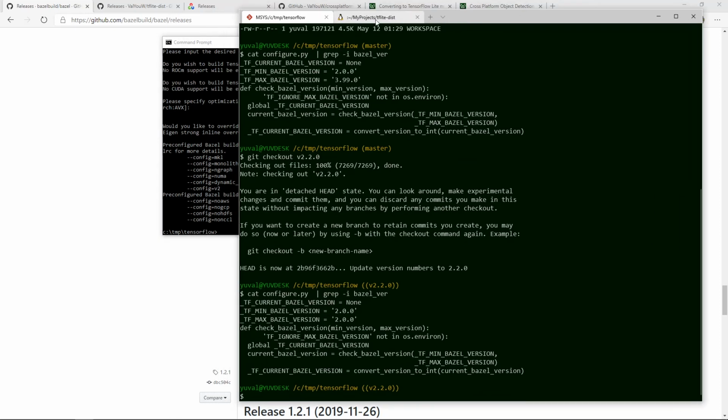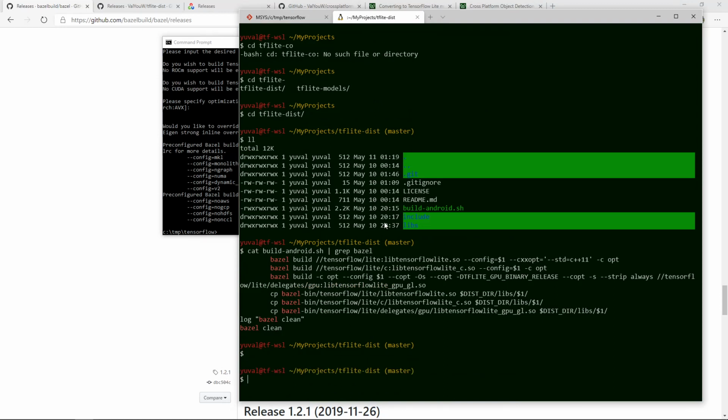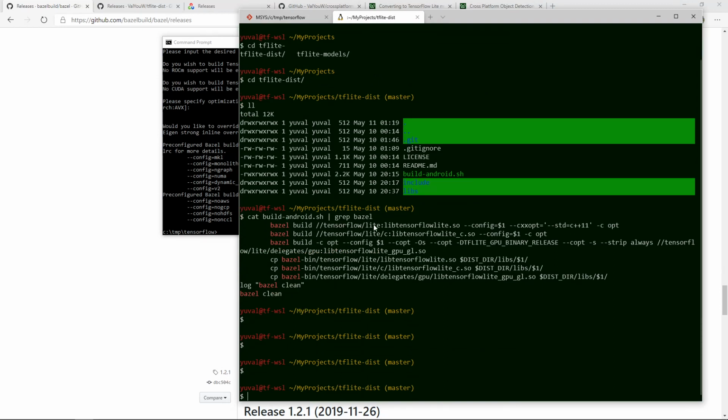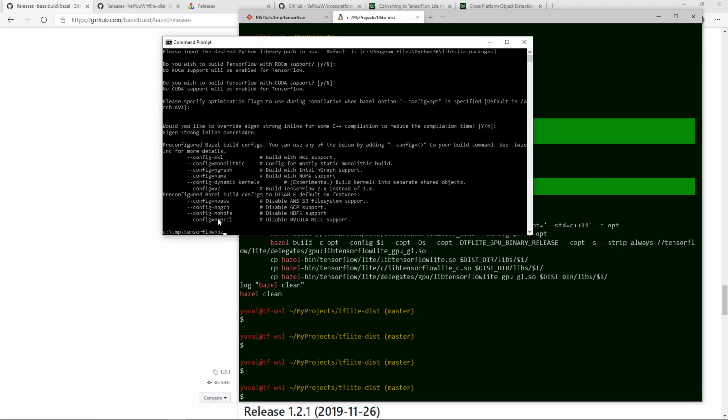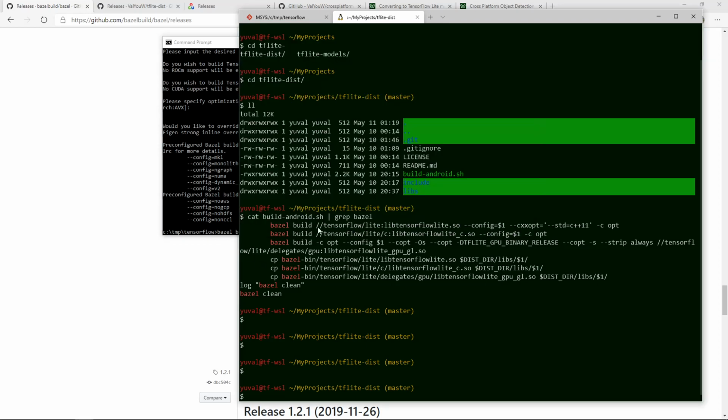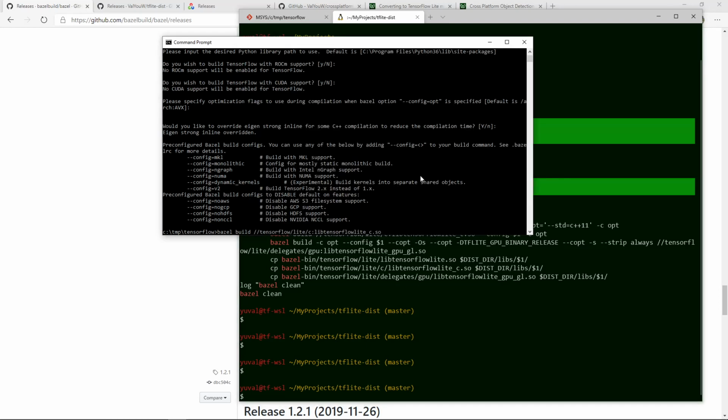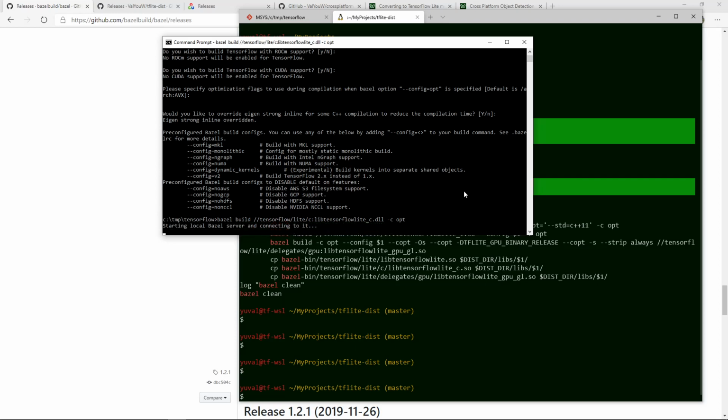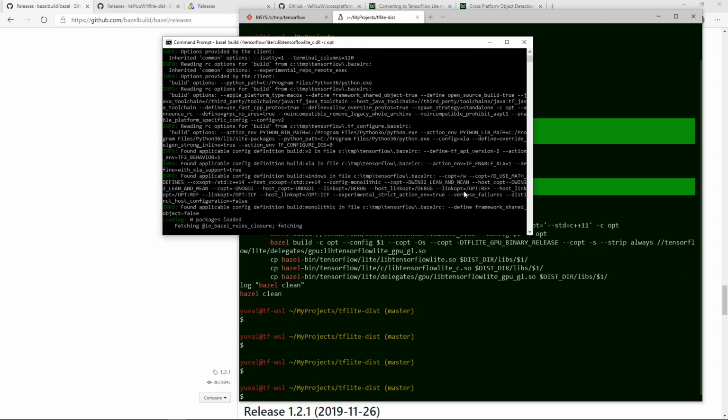I have here a cheat sheet of basically how the command should be. So it's bazel build, and we are building the C DLL, and then I think it's just -c opt for optimize. Okay, now it's going to start the building.